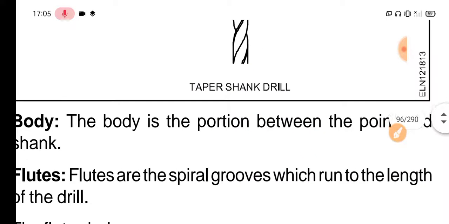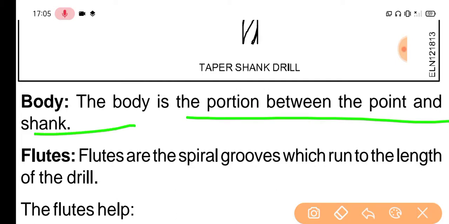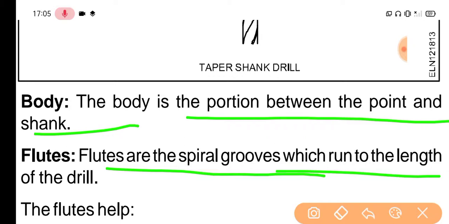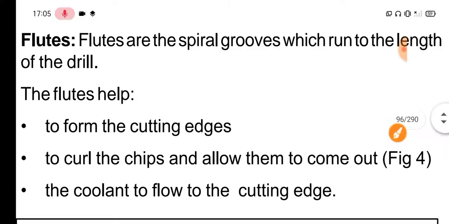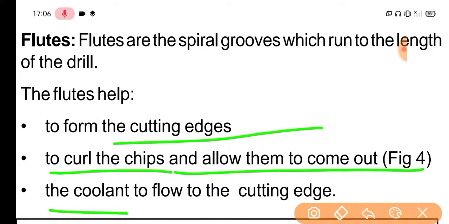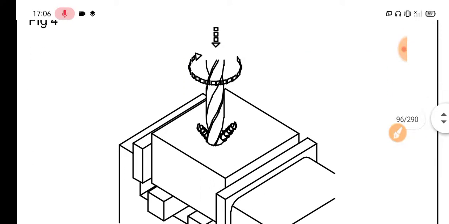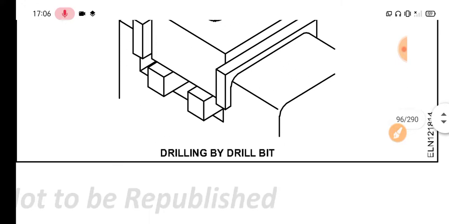Body. The body is the portion between the point and the shank. Flutes are the spiral grooves which run the length of the drill. The flutes help to form the cutting edge, to curl the chip and allow it to come out, and to let the coolant flow to the cutting edge. And picture 4 is given; this is a drill bit.